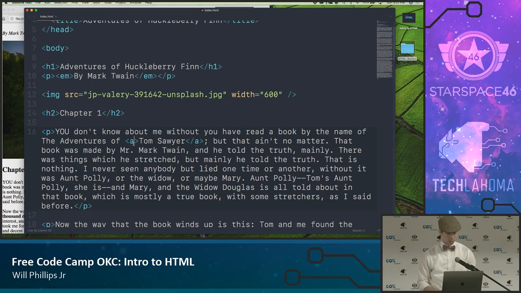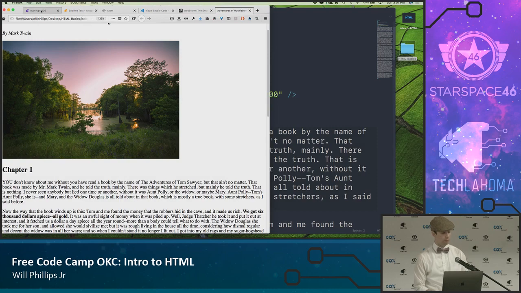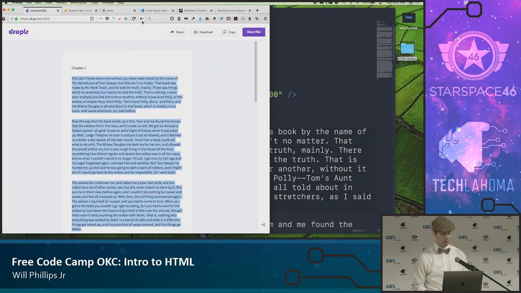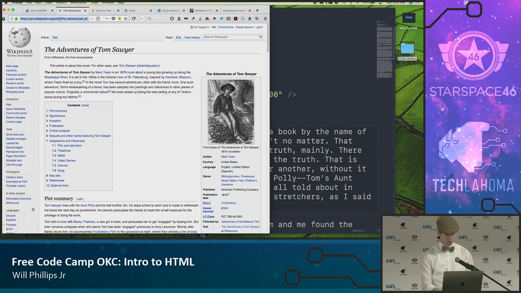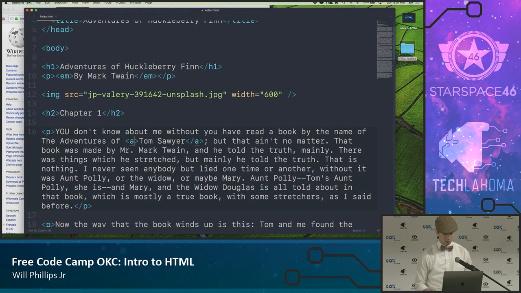So in that, let me go back to that link that I sent you guys. I have a link here to a Wikipedia article about Tom Sawyer. So let's copy this URL to this Wikipedia article. And we're going to add an attribute to this A tag.